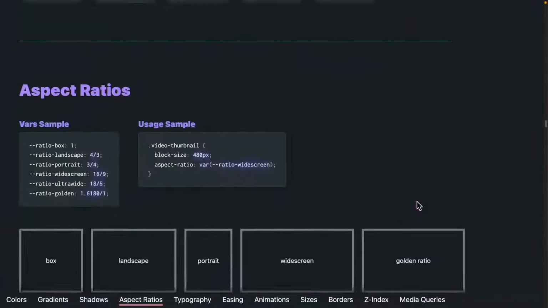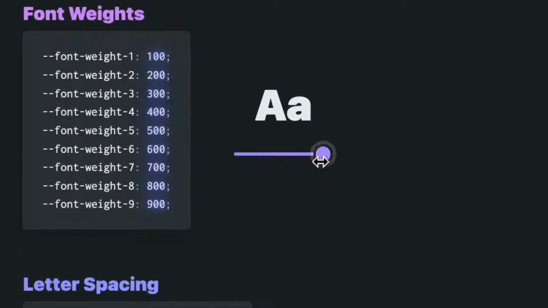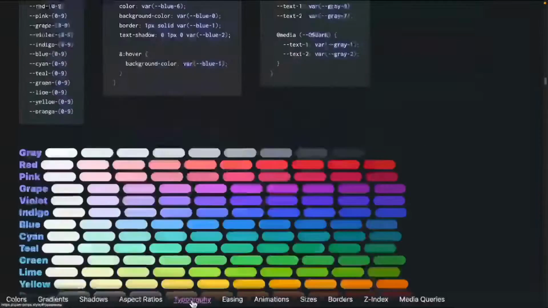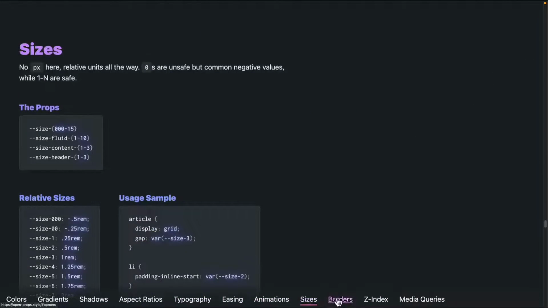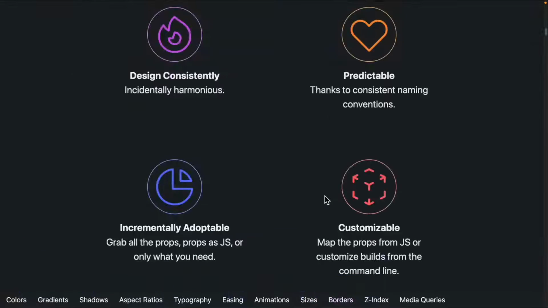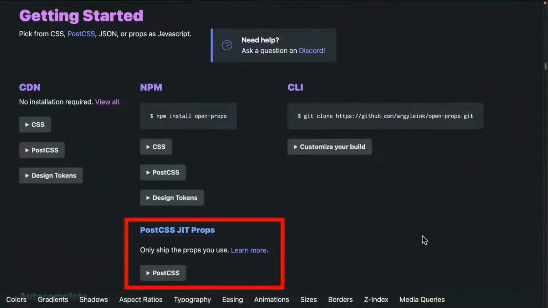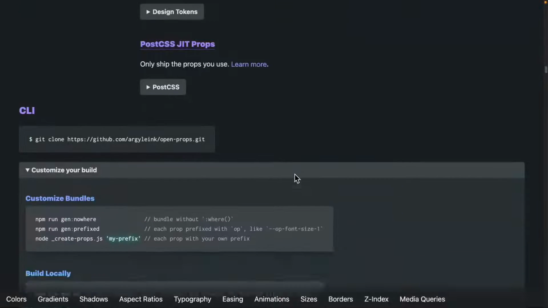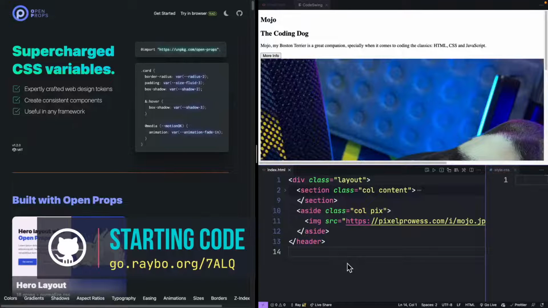The same structure exists, for example, when you get to typography, and then you specify things like font size or font weight and use the same type of numbers. The naming conventions for the variables are pretty easy to follow. Once you start working with the variables, you'll have an idea of how all the variables work. Also, it's incrementally adaptable, which means that you can grab all the props, just the props that you need, or the props in JavaScript mode. You can also customize the props yourself if you want to have a different name for the variables, using JavaScript or the command line. Let's take a look at how you would lay something out with this framework.